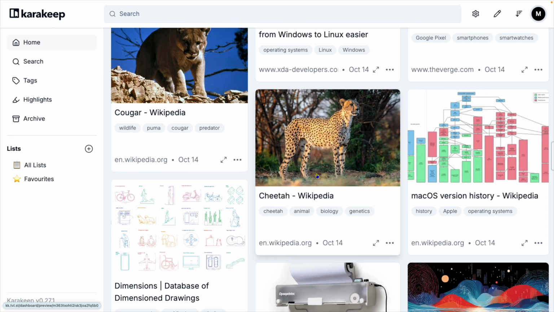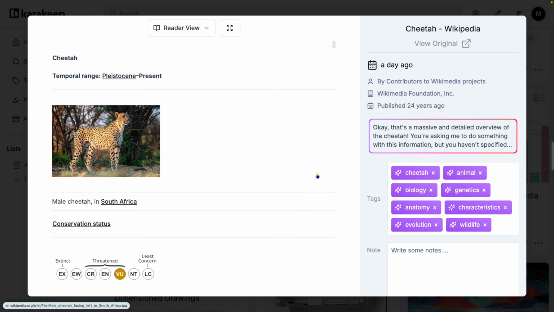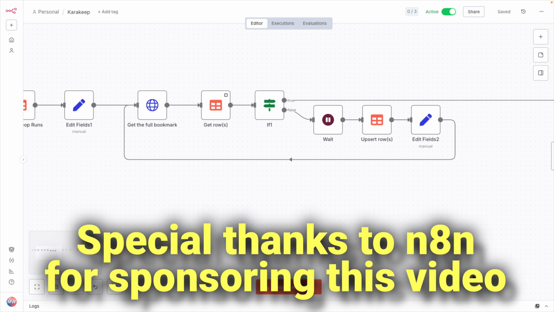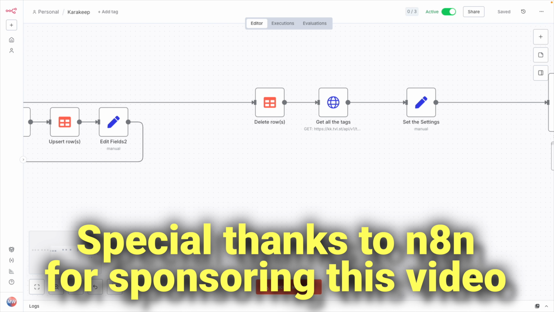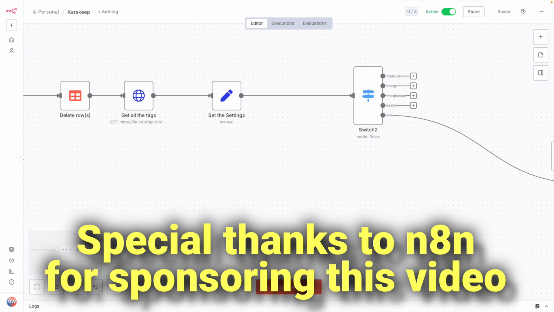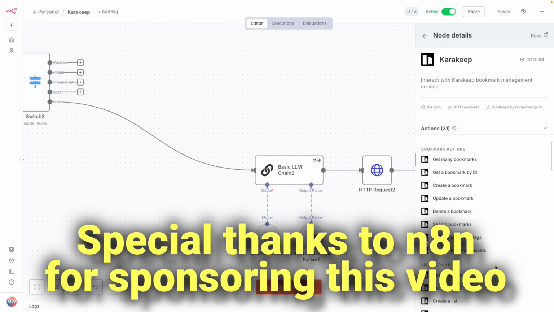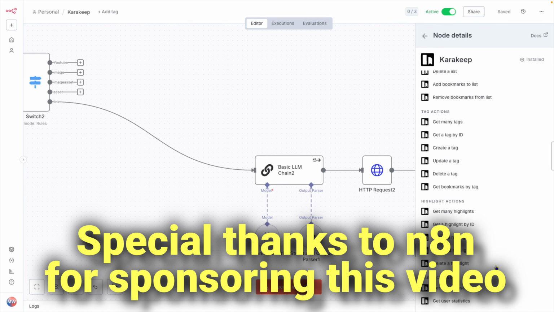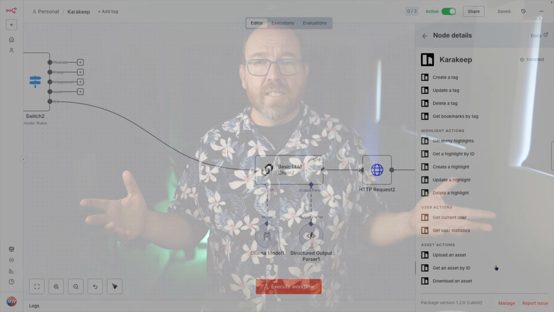Karakeep is an amazing bookmark manager that can auto-tag and summarize everything you find online. But in the last video, I showed how to make it even better with custom workflows in N8N. Now, I'll show you how you can make those workflows faster and better with a custom node that I made. If you don't have N8N or Karakeep installed, you can be up and running in minutes, and getting this node installed will just take seconds, so let's get started.